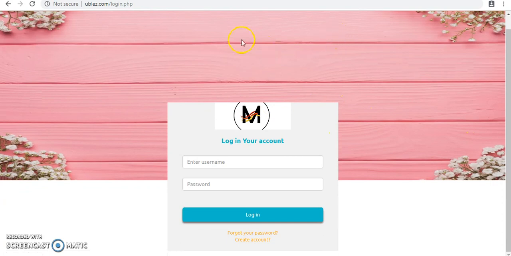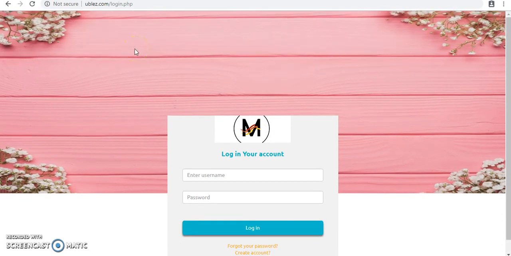So that's basically how it works. And the first part of it is done. You've successfully installed the first part of the site, which is the user side.